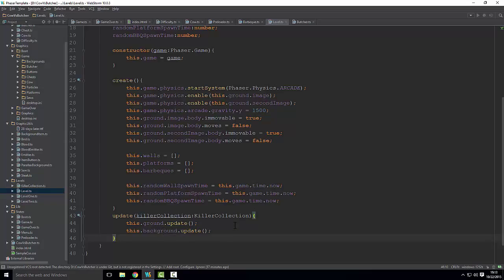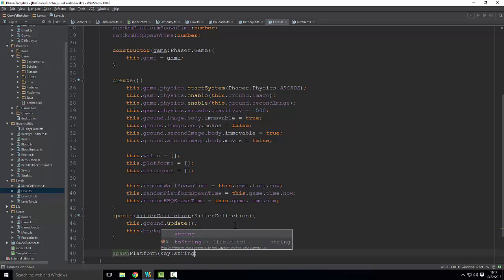Alright, so we are going to have two methods. The first one is going to be spawn platform. We will take a key, which is a string, so that we know what sprite to add.